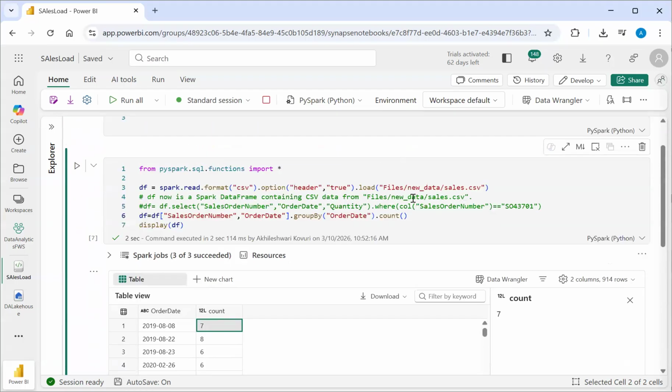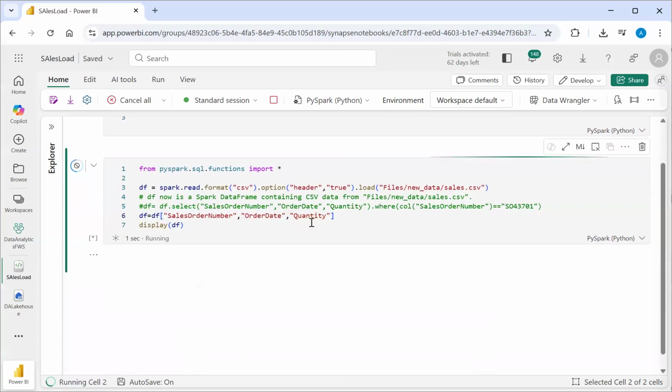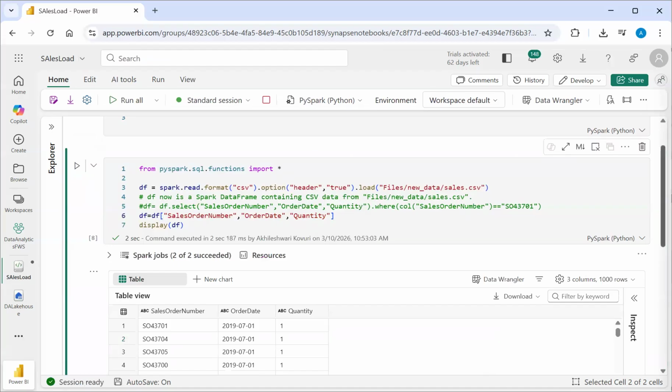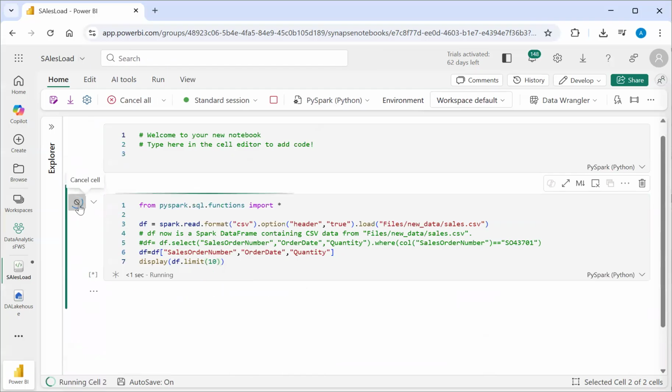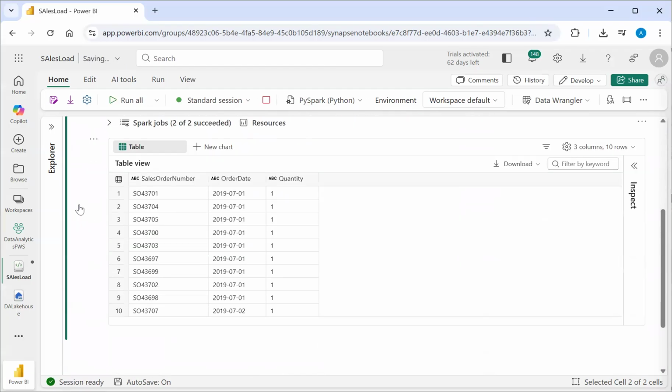Okay. Now, if I want to do the sum function, we have a quantity column, right? Let me call quantity here. Let us see the output first. So this is the quantity. If I want to limit my output, we have the function df.limit where you can specify the number of rows. To fit in our screen, I'm calling only 10 rows. This is how we limit the output.